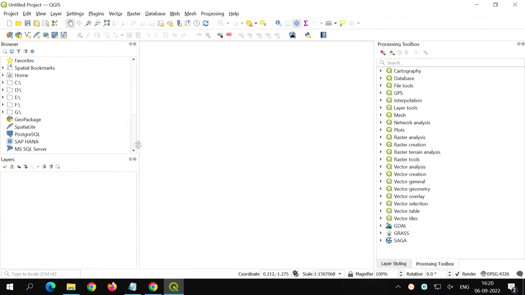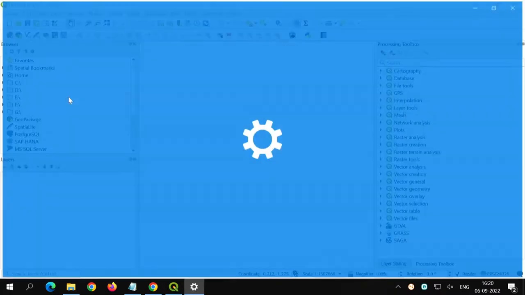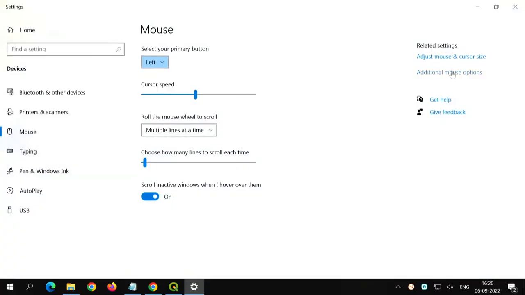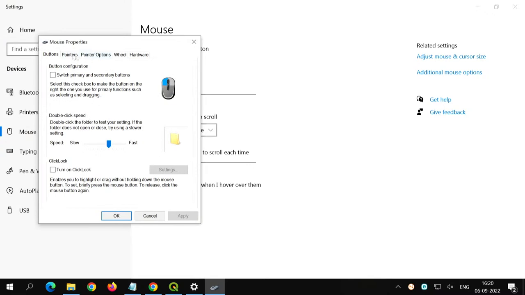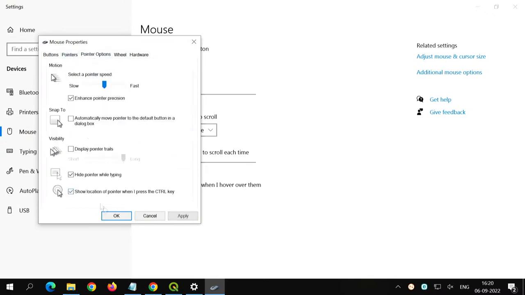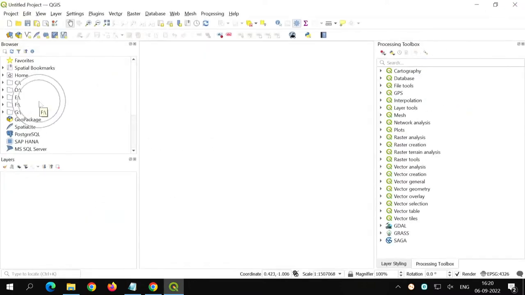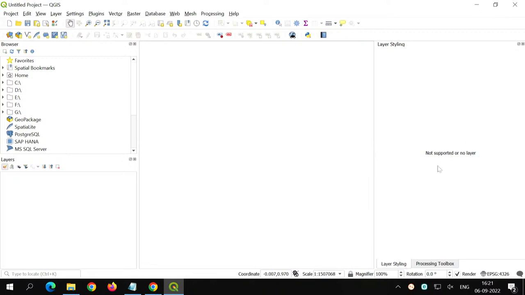So these are the two things that I have added on the right side panel. On the left side panel, you see there are two panels. One is the browser, and this is called the layers panel. This is where the layers will be listed. This is called the map view. This is where your map will be viewed. On the right side, there are two panels. This is called the processing toolbox, and this is the layer styling toolbox. Currently it doesn't show anything because no layers have been added.